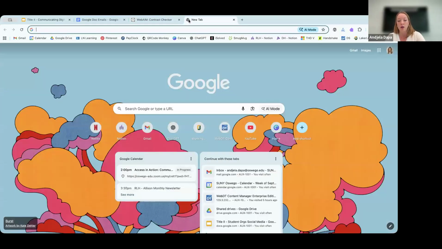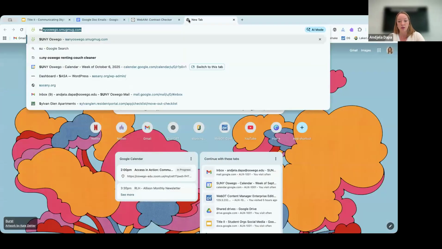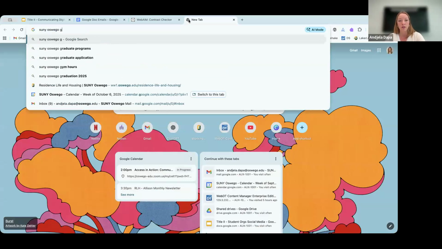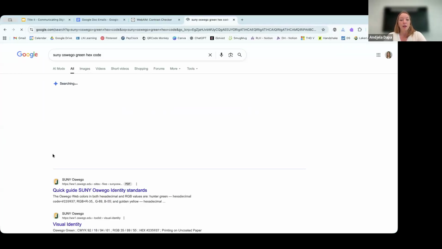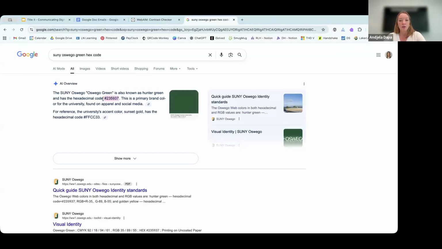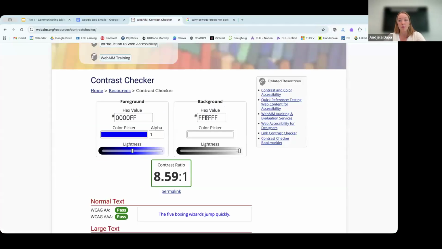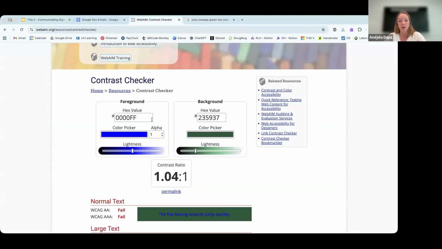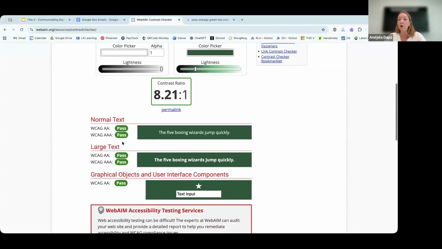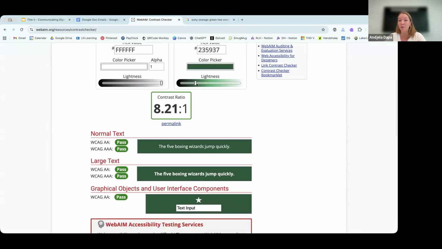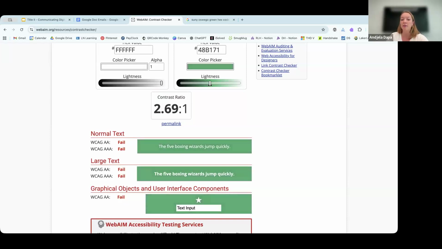So let's look at the SUNY Oswego green hex code. We can utilize this hex code, paste it into our background color, and we are saying that the color of the text is white. And here I can see that my text passes all of these requirements. If I were to have a lighter background, right, you could automatically see things start to fail and they're no longer passing this accessibility test.